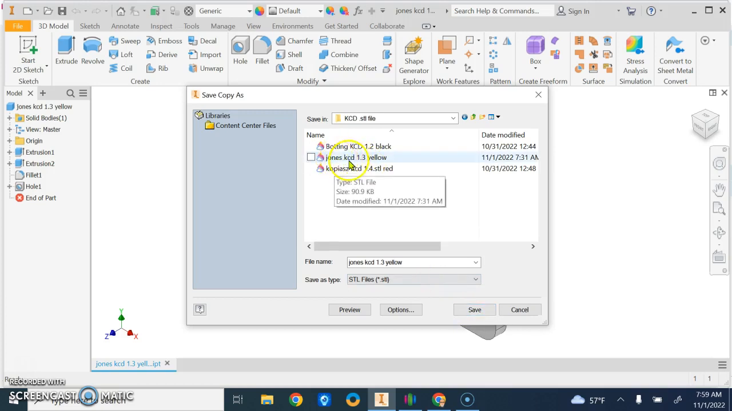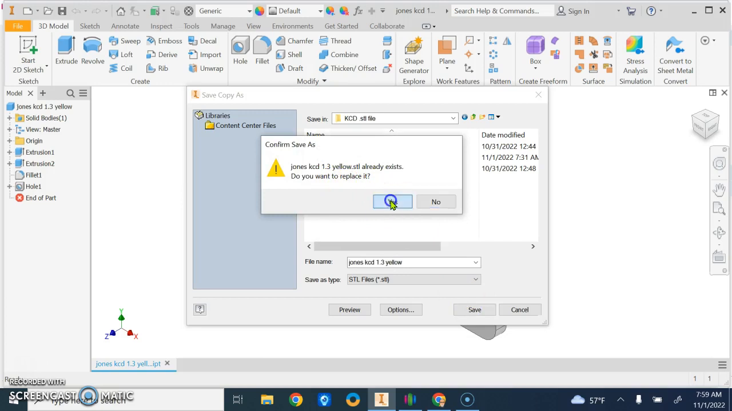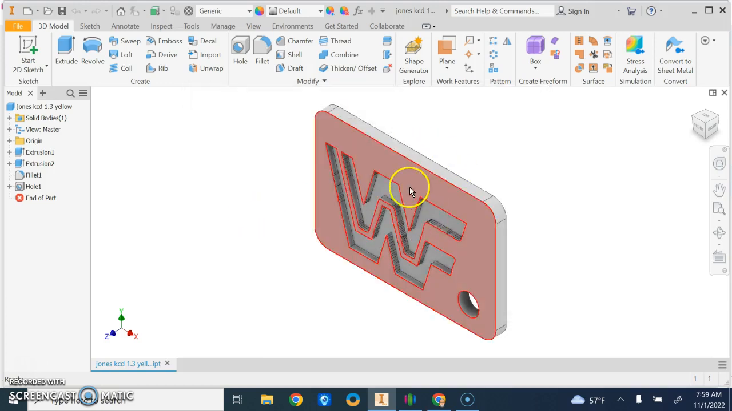Now when I hit save, because I've already done this once, it's already there. So it's going to say, do you want to replace it? So yes, if you make any changes to this file, you do have to update the STL file. Okay, that's all there is to it.